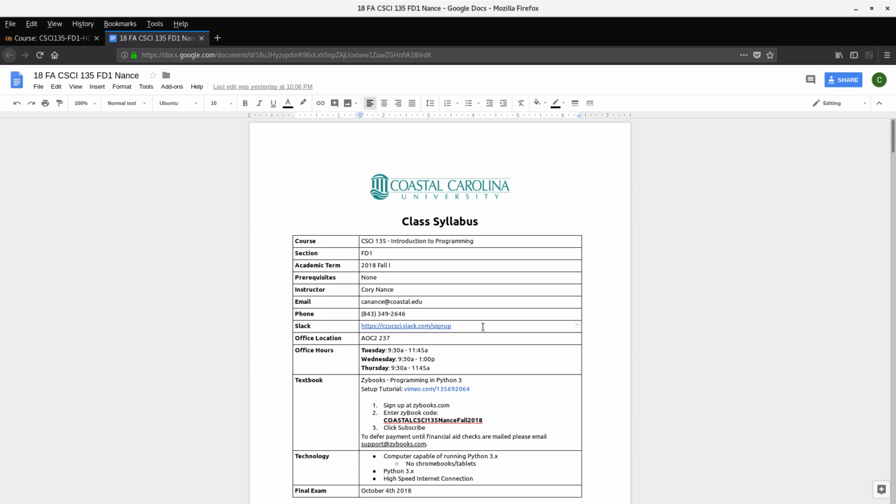The textbook that we're going to use for the course is not a traditional textbook. It's something called a zybook, which I like to describe as an interactive ebook. There's a setup tutorial here, but basically what you need to do is go to zybooks.com, enter this code, and click subscribe. There are access codes available in the library if you want to purchase from there. If not, I believe you can just use a credit card when you go through the sign up.